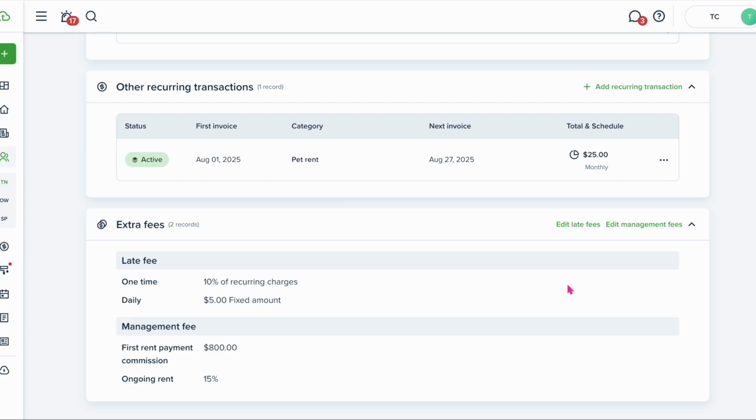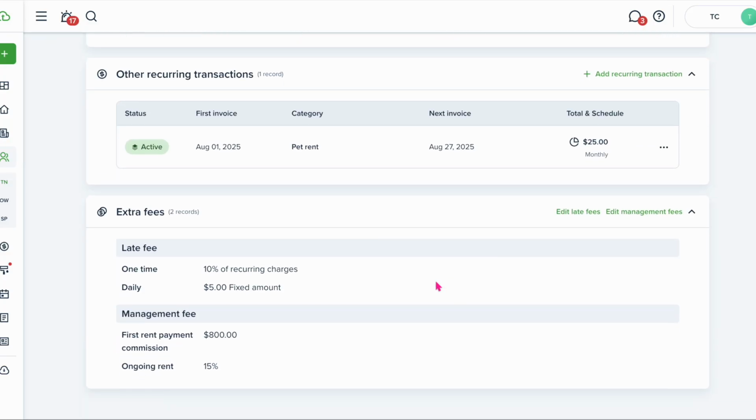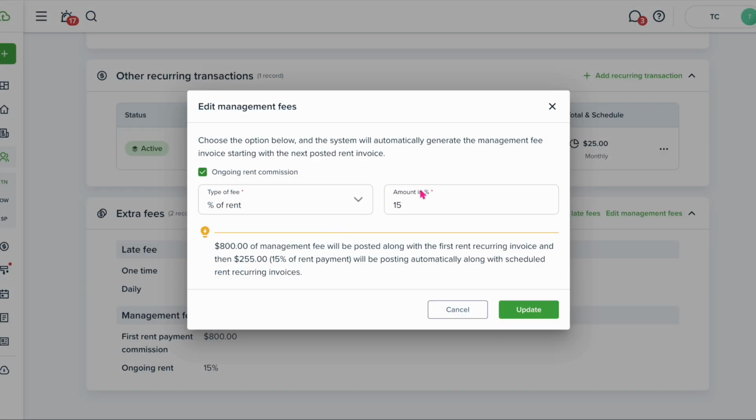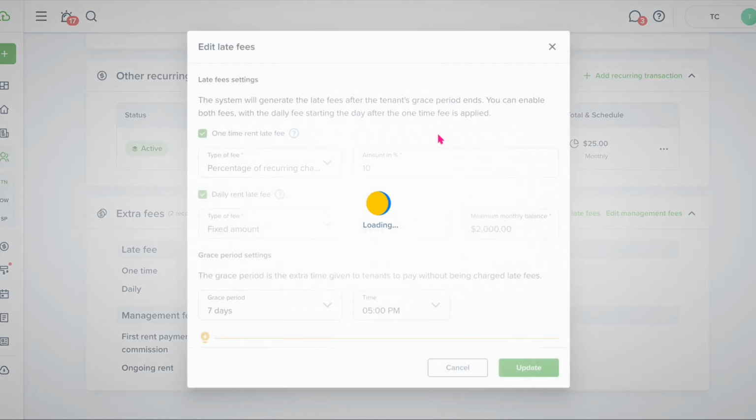Also at the bottom of the lease transactions tab on the lease page is going to be the extra fees. So this includes the late fees and any management fees set up. If you ever forget to set up a management fee at move-in, you can come to this lease transactions page on the lease and click edit management fee to add them there. You can also edit that late fee at any time as well.